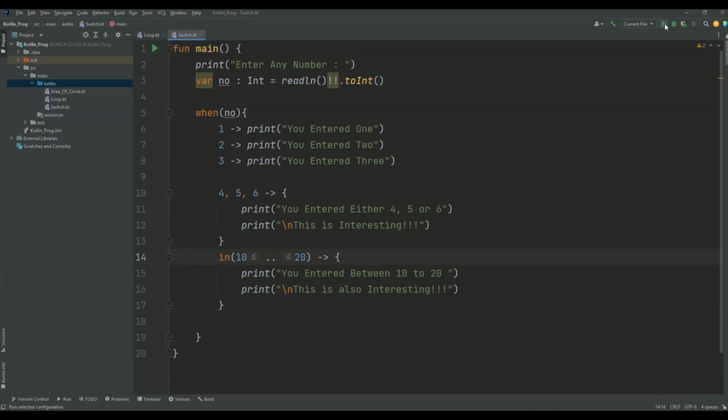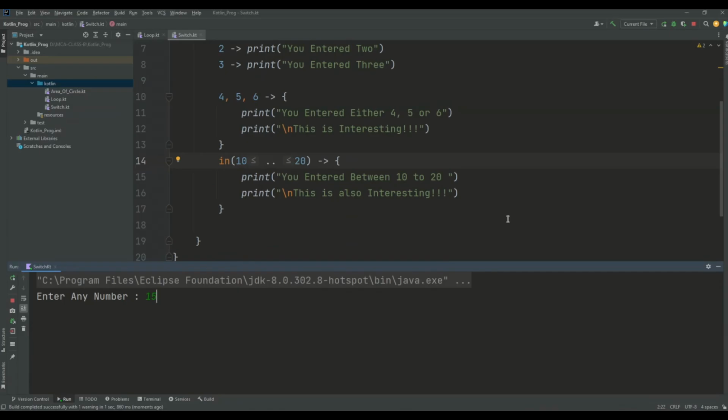So now I am just running the file. Say for example, the user entered 15. The output will be you entered between 10 to 20. I am running the file again with the value 10. So 10 and 20 are both inclusive values. Okay, you entered between 10 to 20. If I enter 20, then the output will be you entered between 10 to 20. And this is also interesting.